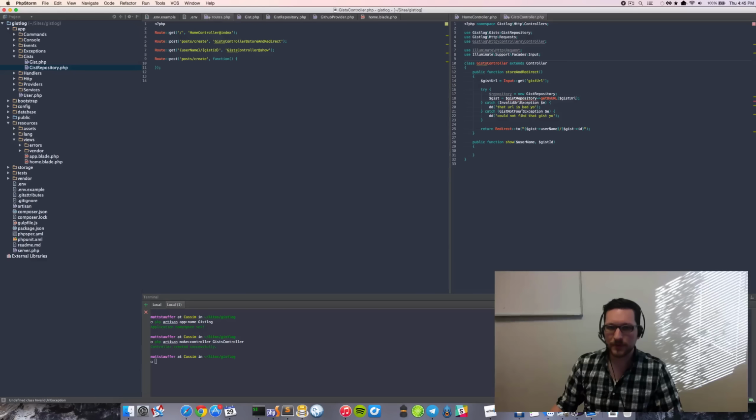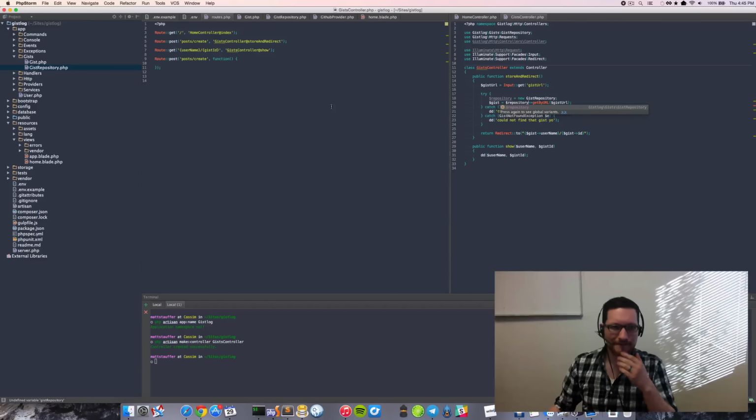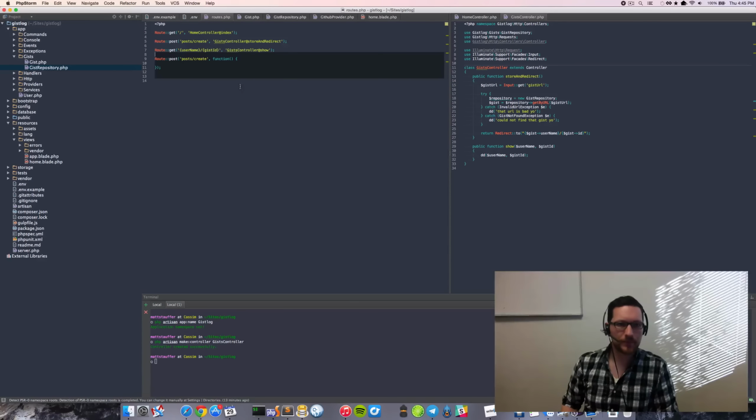These exceptions don't exist, and redirect, we want to import that too. Okay. And then this is just die and dump username, gist ID. And then we can dump this. Okay.